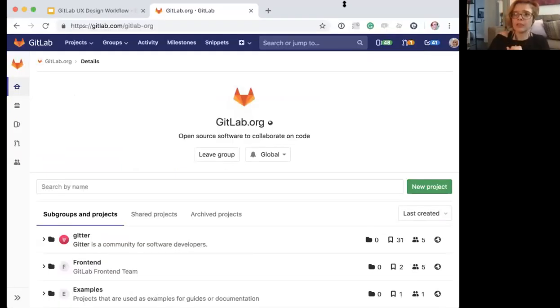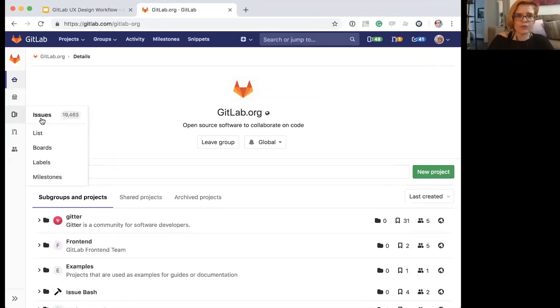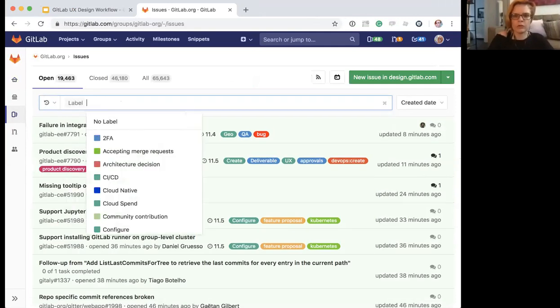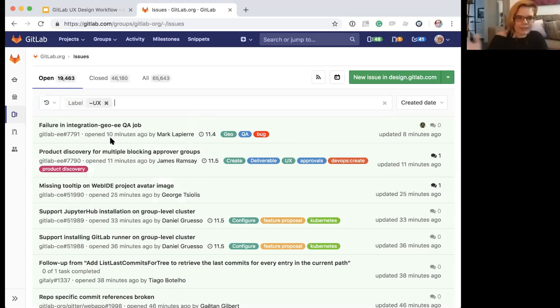So here, I'm going to jump into the overall org. So we're looking at both CE and EE issues, just as an overview. So if I go to issues and I go to list, and I just filter by UX, and we'll just take a look at one or two of these. So when you see the UX label, that means this needs a UXer to look at it. It may mean the UXer looks at it and says, this doesn't really need us, it doesn't involve us, and then we take the label off.